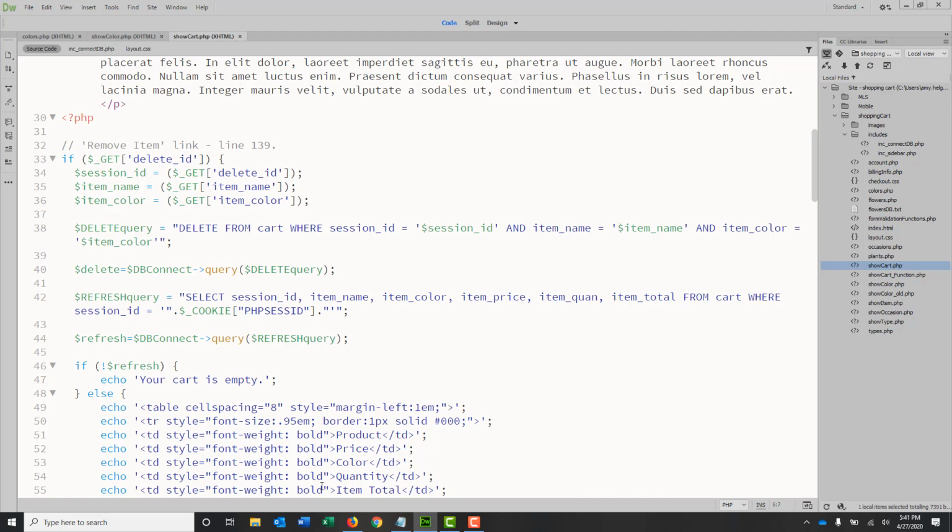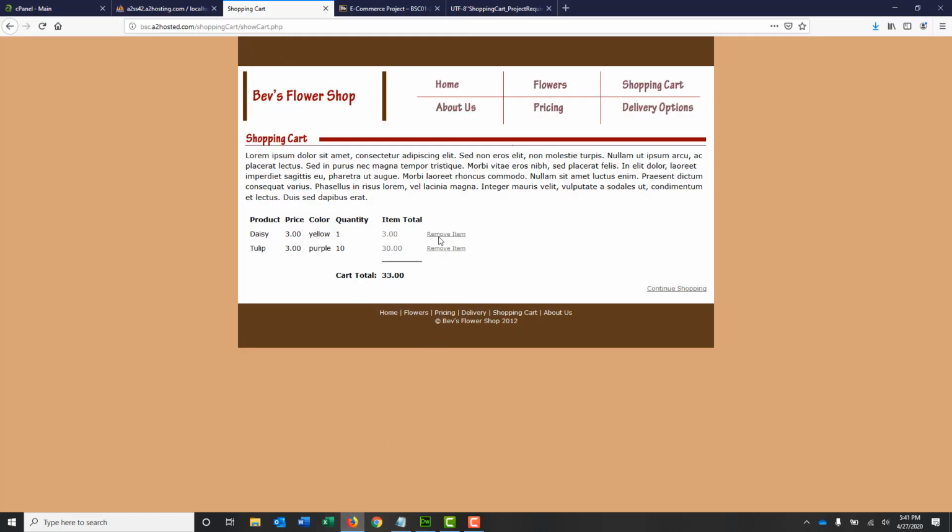Okay, so there is a remove item. When I hover over my remove item, I want you to look down the left side of your screen, and it says showcart.php, and then there's that query string. It says delete_ID. All of that mumbo jumbo there is your PHP session ID, and then item name equal Daisy, and item color equal yellow. That's my query string that I'm using to remove that item from the cart.